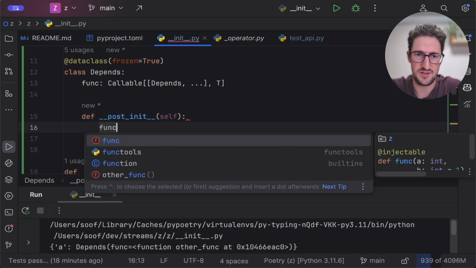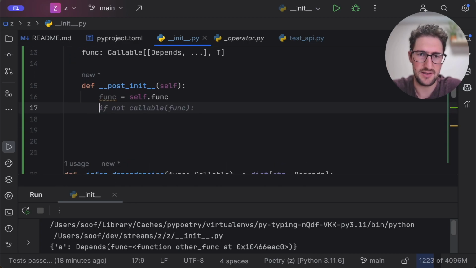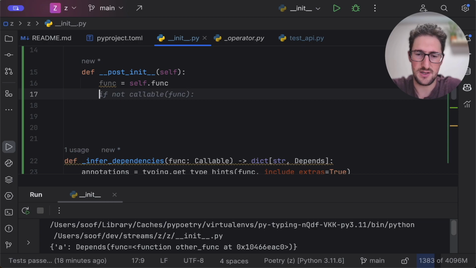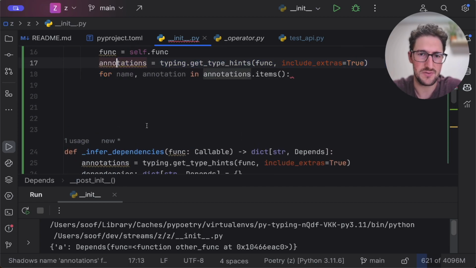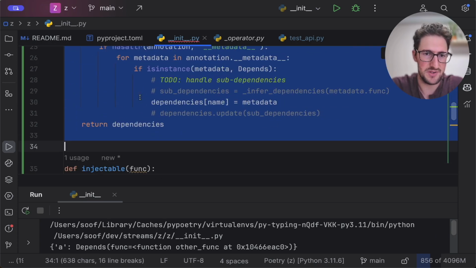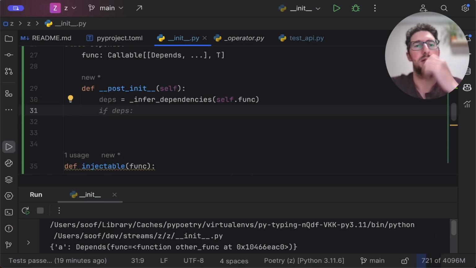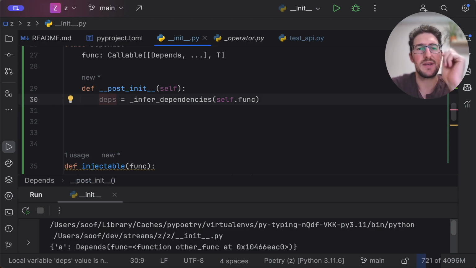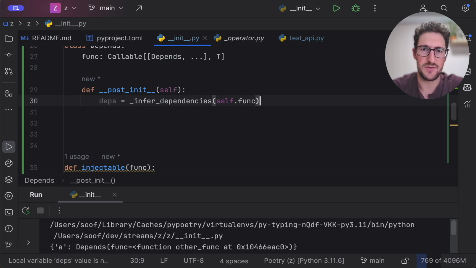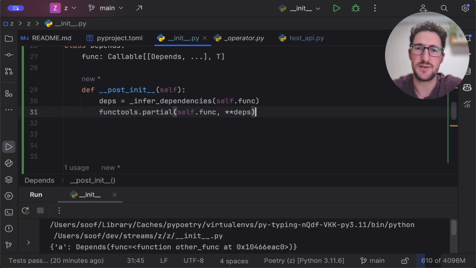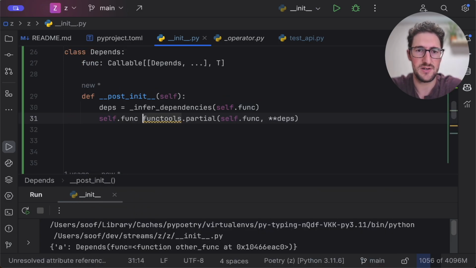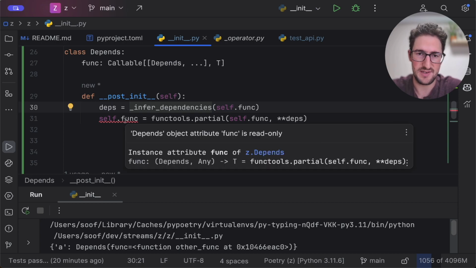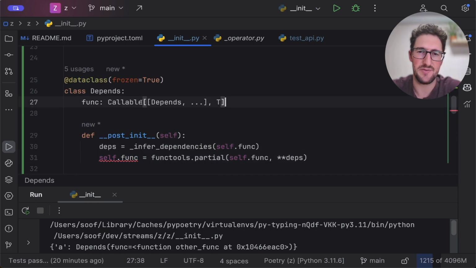We have our function, and first of all, I'm not gonna handle the not callable thing right now. Let's just say that we have our annotations, which is typing.get_type_hints with include_extras, and we can actually use the same infer dependencies here. We don't need to, so this thing can be reused and definitely can. So what we'd like to do here now is to basically patch our function. We'd like to use something like functools.partial and patch in our dependencies if we can solve them. That means that we can have self.func now as a function that basically is frozen. That is true. Can we verify that or something?